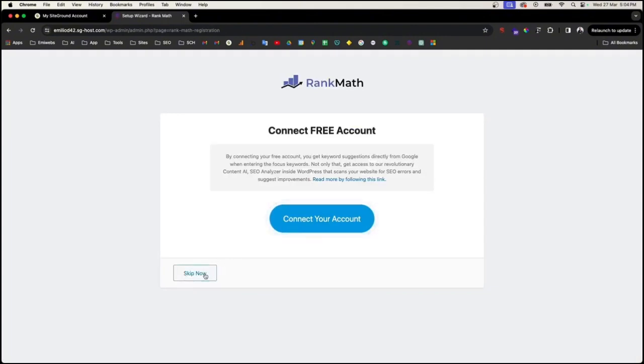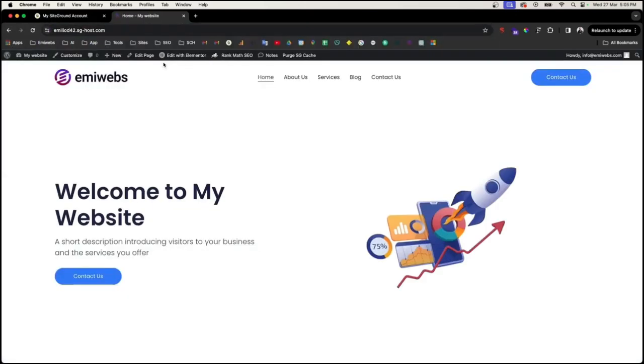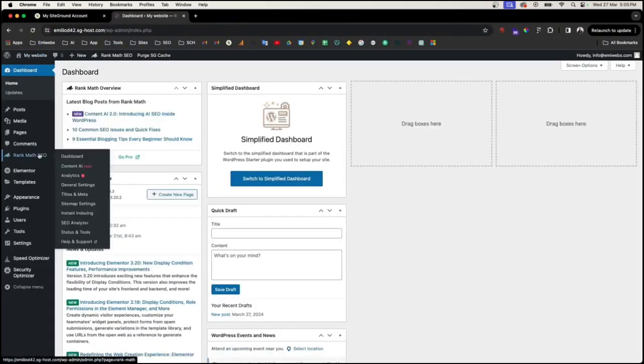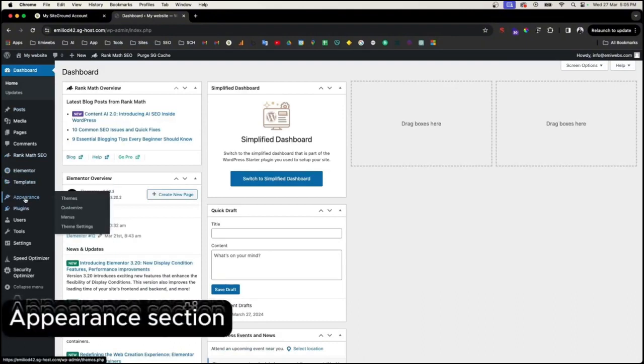I will do a top 5 plugins that will help you to have a better WordPress, right? So go here, appearance. This is what we are, I skip that one.